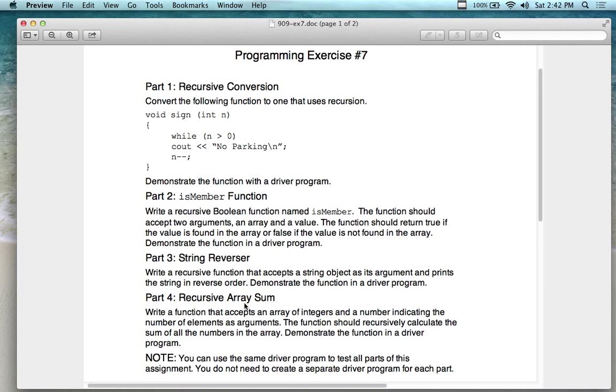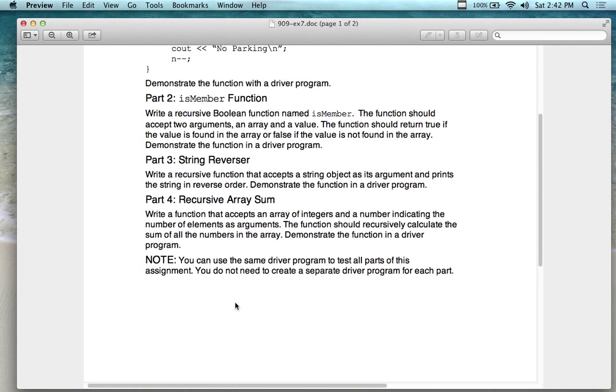Part number 2, you can demonstrate all of these in one driver program as well. You don't have to use separate driver programs. Number 2 is the member function. So now you can actually use your C++ background to see. We got a member here. So write a recursive Boolean function named isMember, and the function should accept 2 arguments, an array and a value.